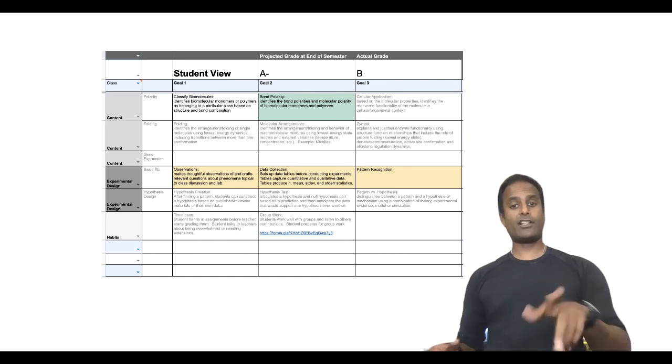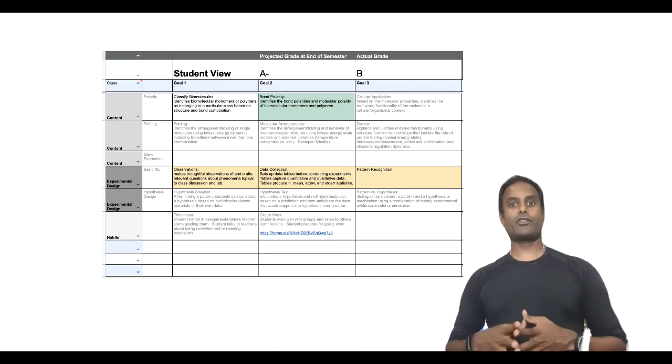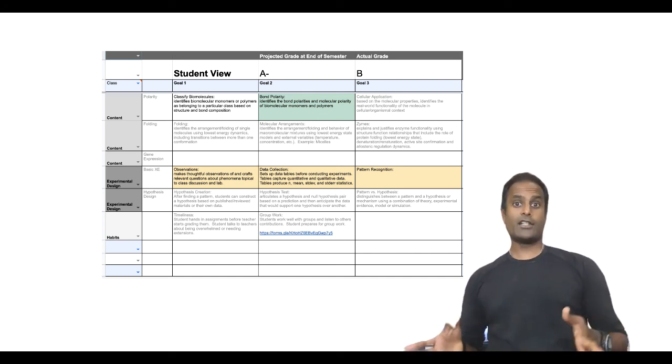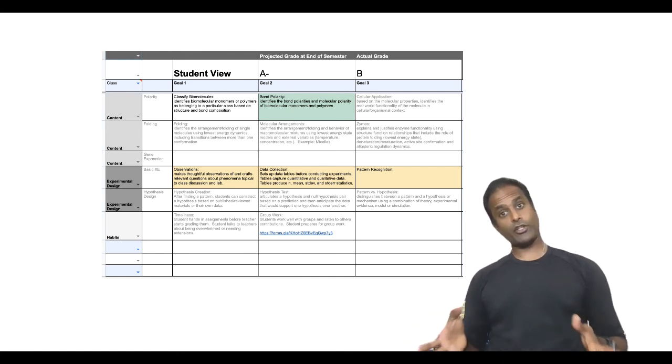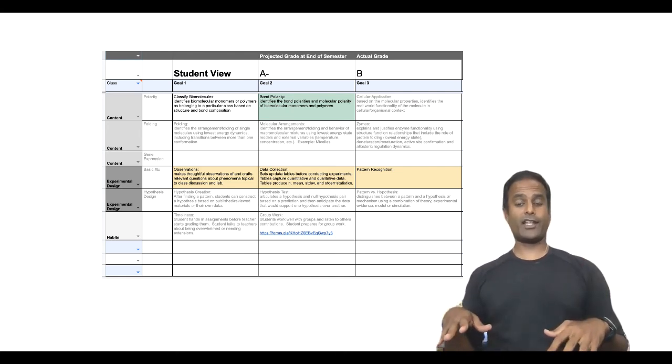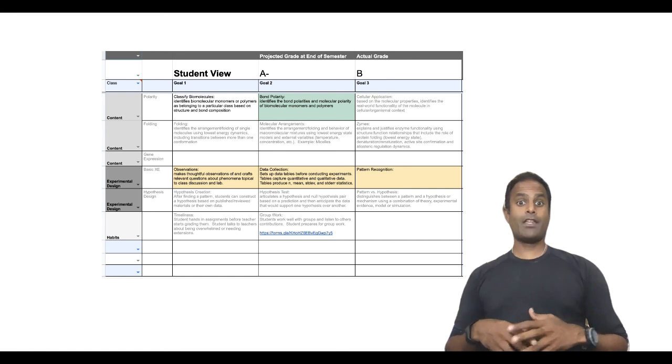You can actually click a link there to see exactly what those evaluative criteria are, so that you can make sure that when you're going into group work, you're focusing in on those things. And that's about it.